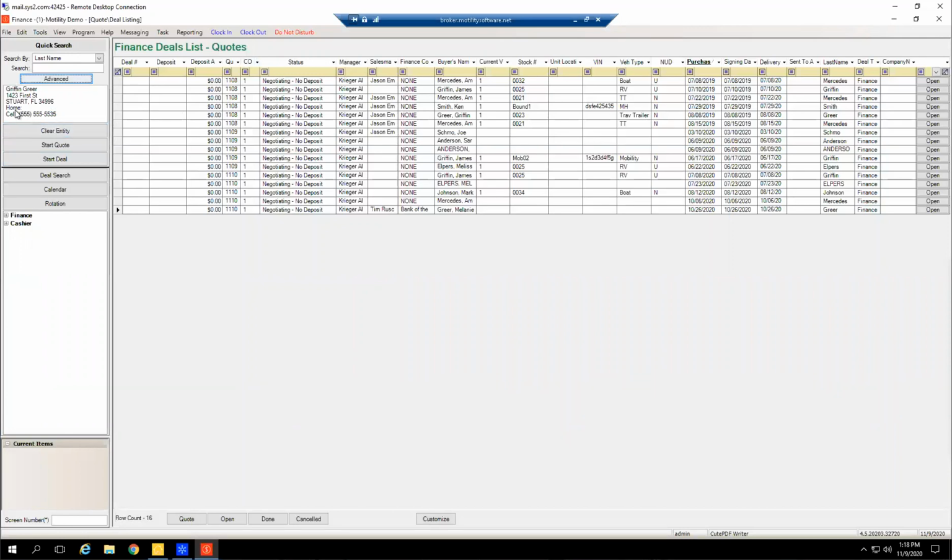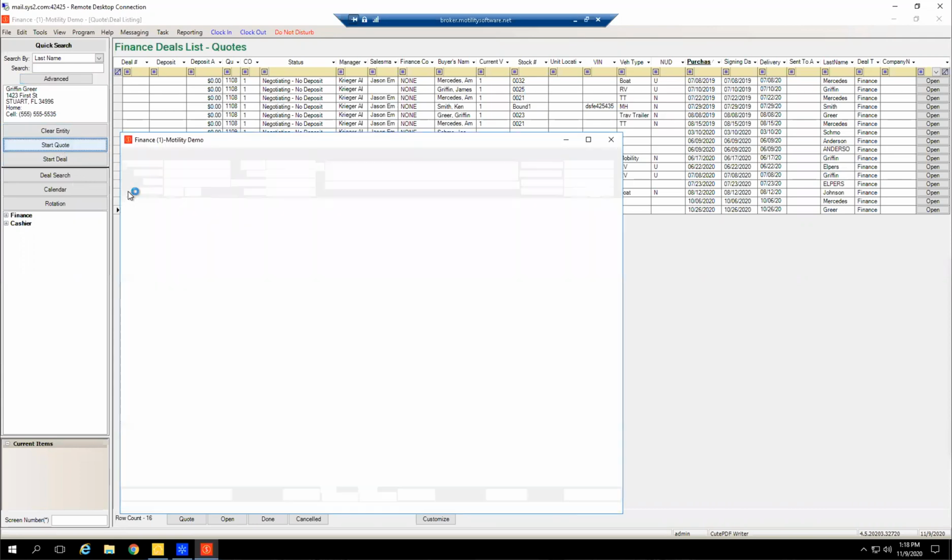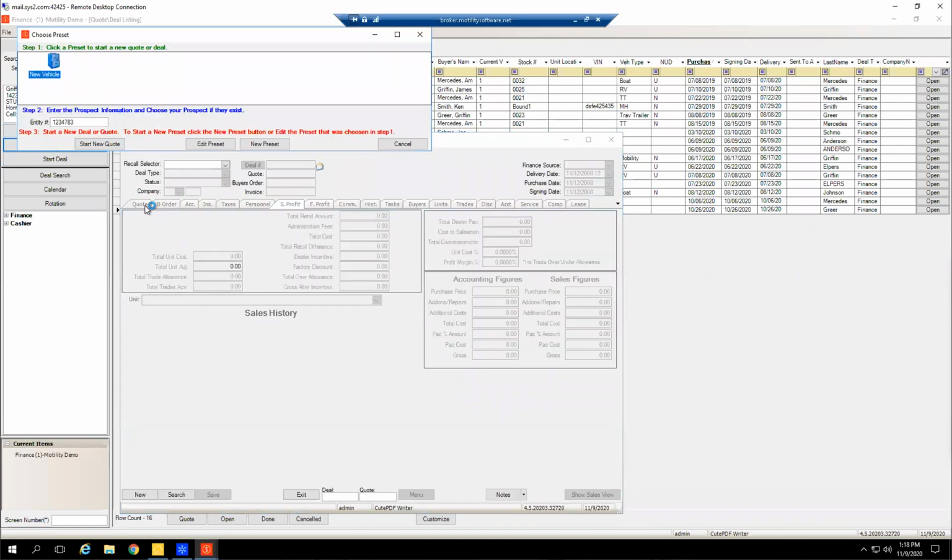If I click clear, it'll wipe this out and allow me to search up a new entity. But at this point, I could either start a quote or start a deal. Now, most dealerships want you to start it as a quote and then move it over to a deal because a deal does a couple different things differently than a quote does. And really those main things are when you start a deal for a unit, it will mark the unit on hold and lock that unit from any other deals utilizing it, which could be good or bad.